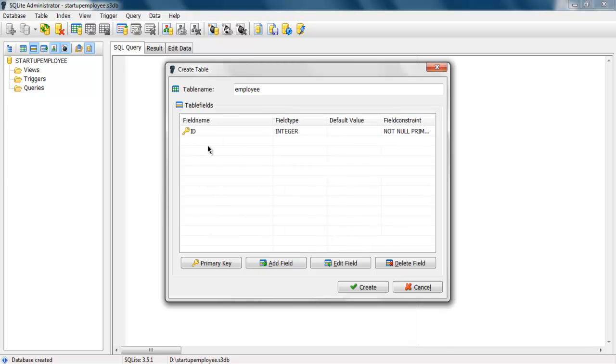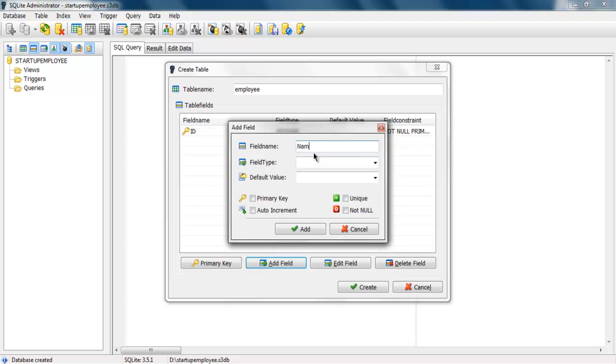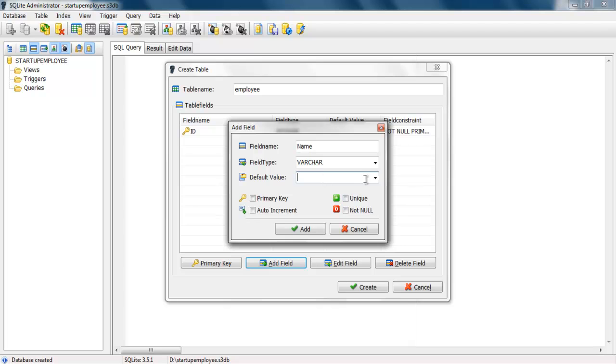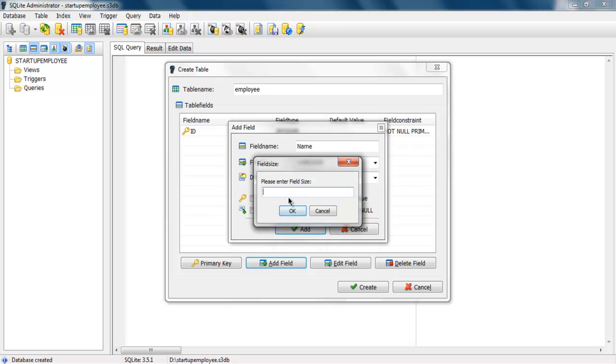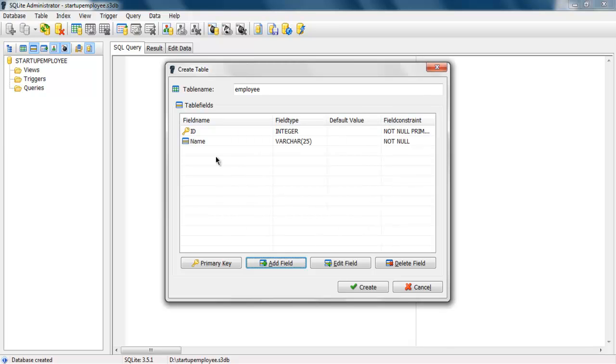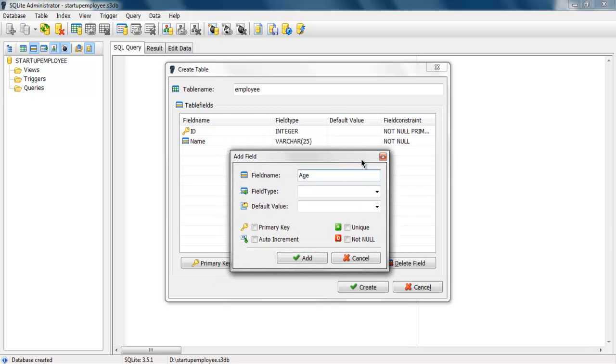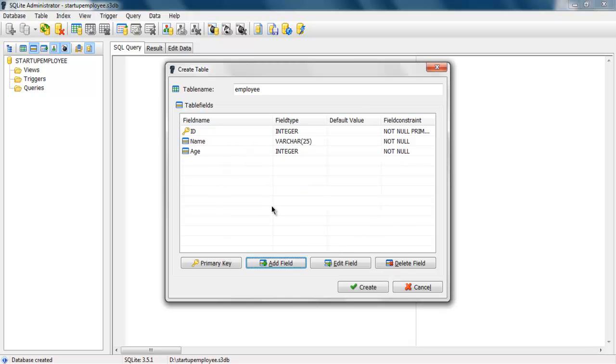Click on add, and then you have one more field, name it name, then field type varchar, and then default type as none. Just keep it non-null and add. Set size as 25. So you have ID, name, and let's say age as our third field. Let's choose integer for it. Not null. And you have the values.